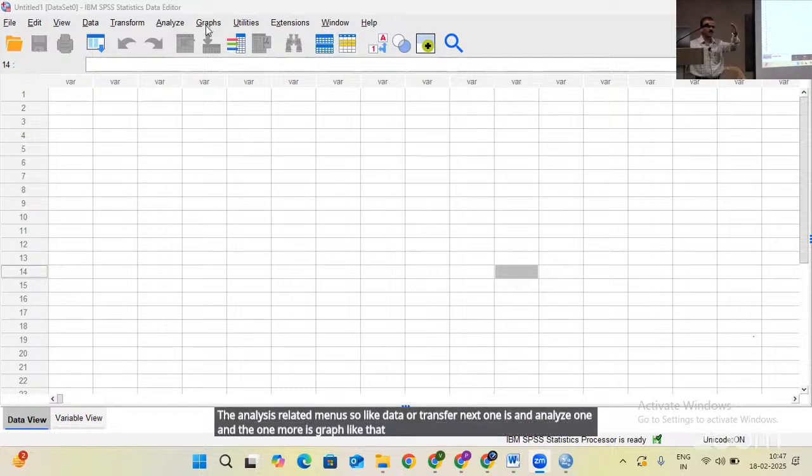Okay. So below that we have some icons. We can directly use these icons for some specific purposes. Probably that will be covered by Melkote sir.